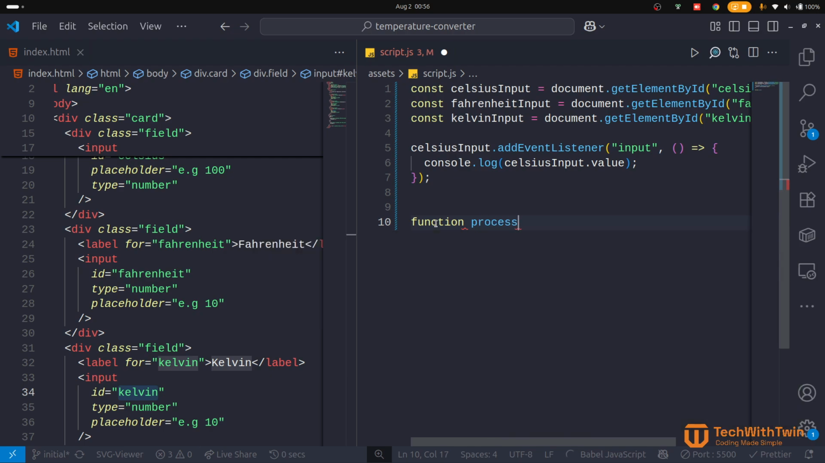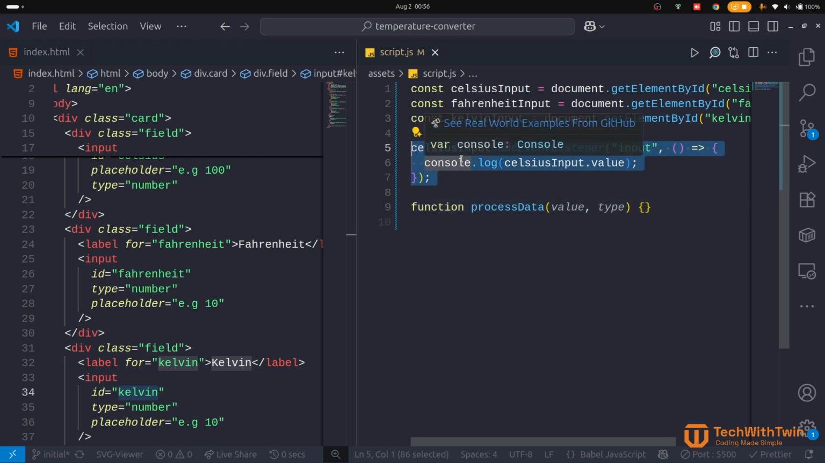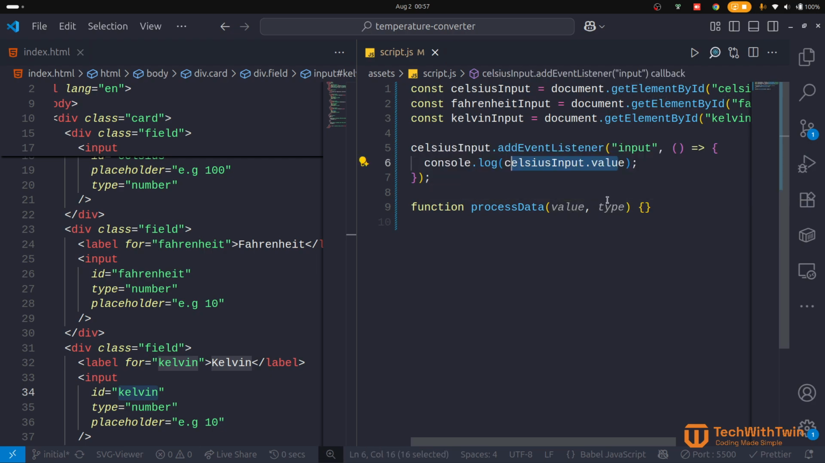So we can call it process data, which receives a value and a type, because we don't want to create a separate function for each of the event listeners. We want all those 3 event listeners to use the same function. So we need a value, which is the value coming from the input. And then we need a type. This type will tell us what input is associated with this value.